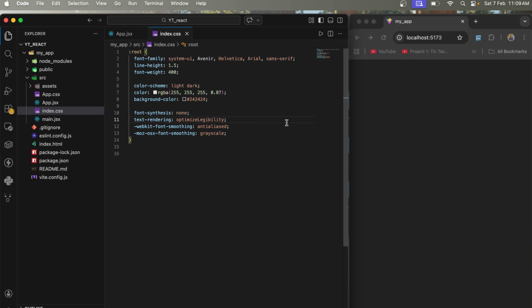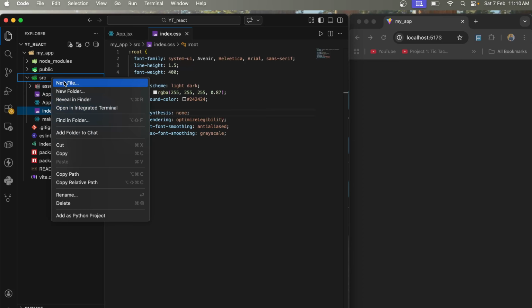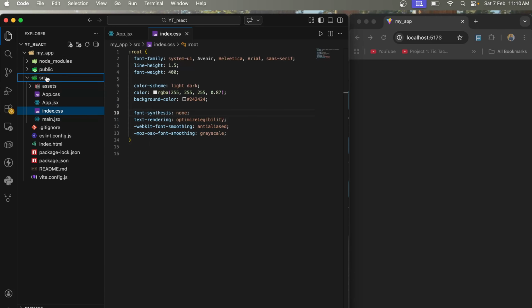So then let's create a React component. Inside the src, I create a components folder. I created multiple components, so that's why I say components. Inside the components folder I create a file, LearnComponent, just to show you learning.